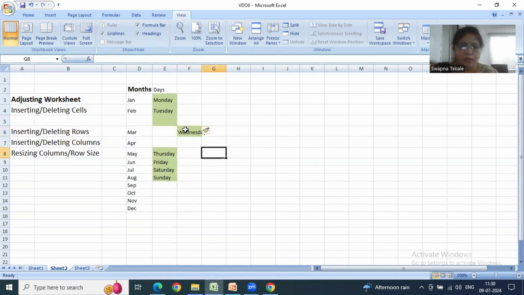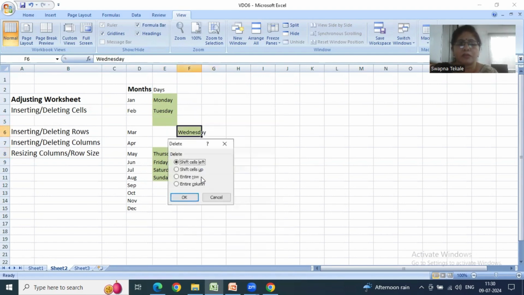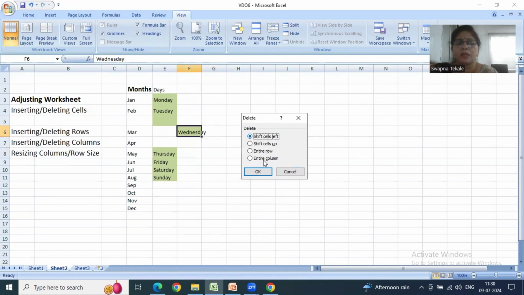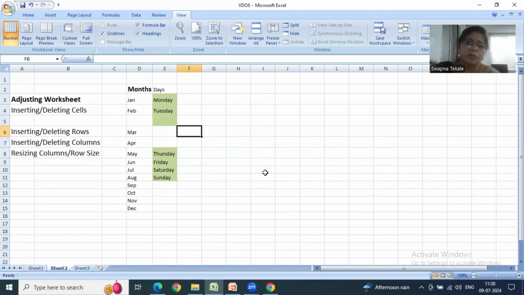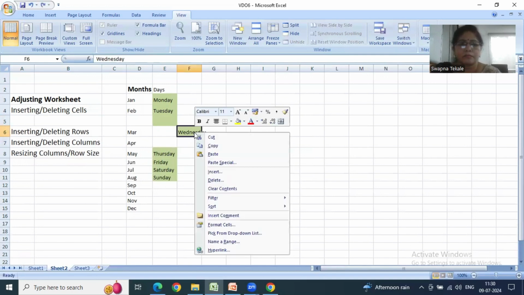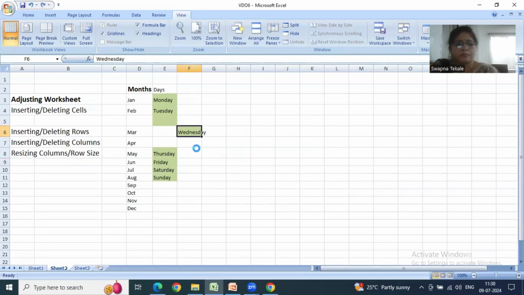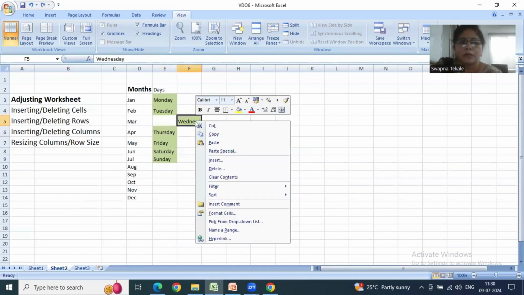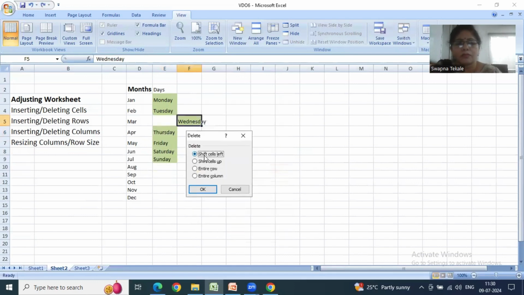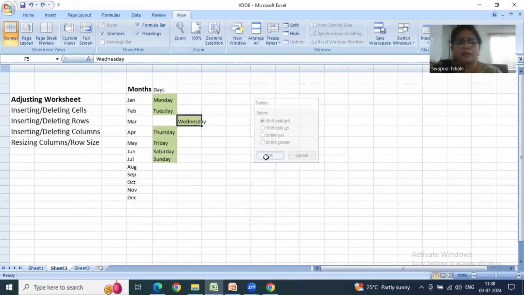Similarly, we will see how we can delete it. Just select this cell and click on the delete option. The dialog box appears, shift cells left. So we have shifted the cell right previously and now we are shifting it to the left. So we are clicking on this delete option. Now I am selecting this shift cells left.